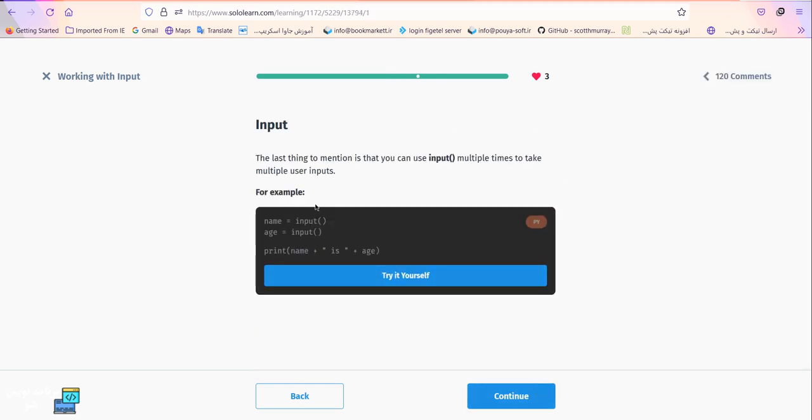The last thing to mention is that you can use input multiple times to take multiple user inputs. So we can use this input function multiple times. Like this, we use input to take the name, and we use input to take the age. And here we print the name, like Puya is 20.